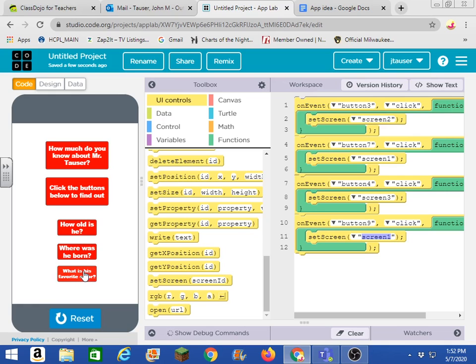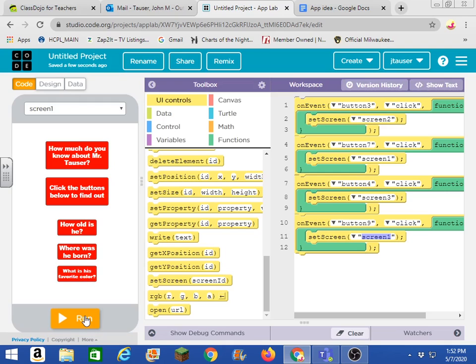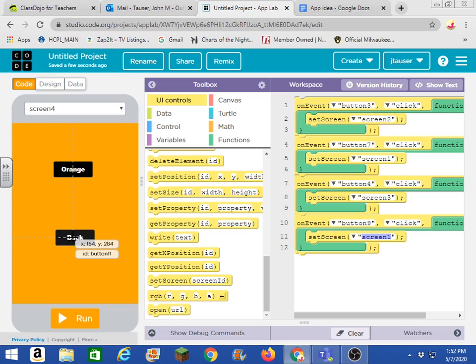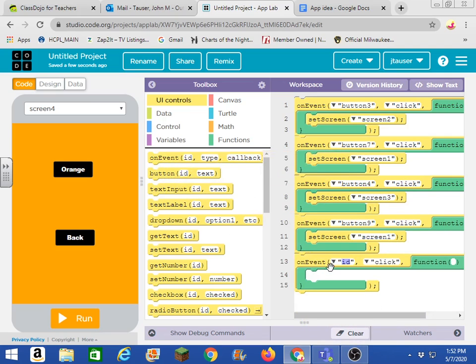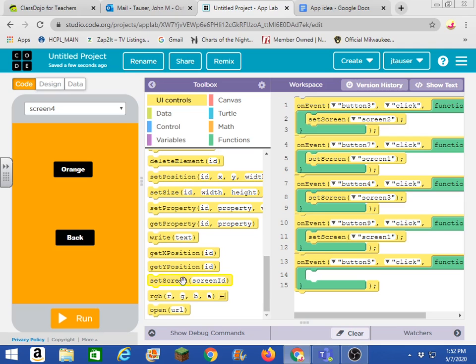So now the only thing that's not working is what is his favorite color? And we can see that that is button 5, and it needs to go to screen 4, and then this is button 11. So we can do this. We go on event. You know what? When button 5 gets clicked, we're going to reset, set screen to screen, what did I say, screen 11? Oh, come on now.